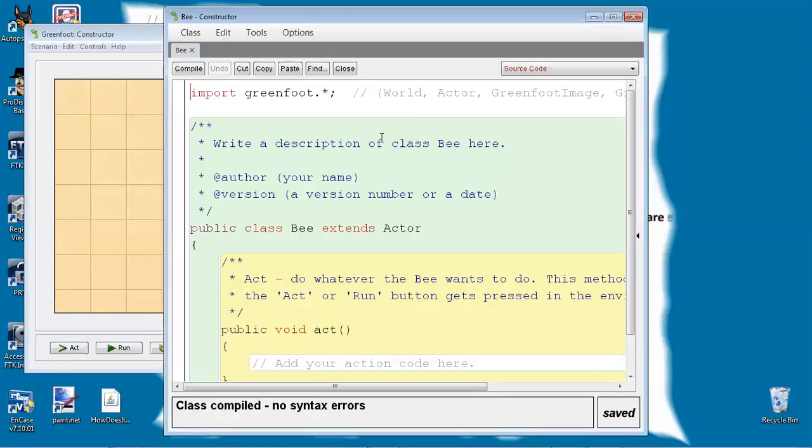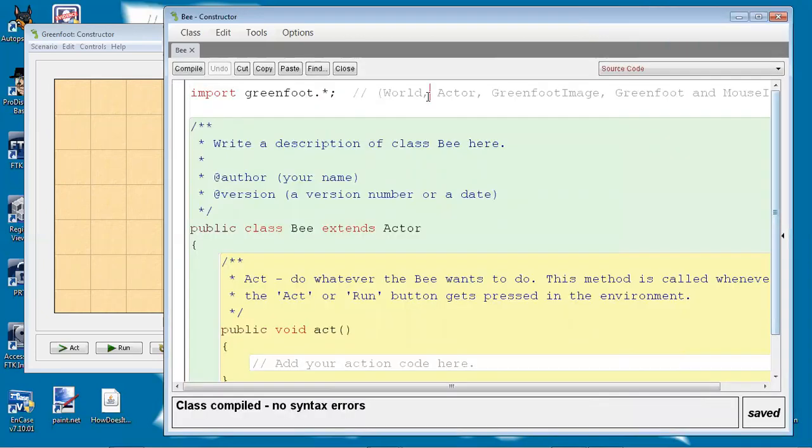If I double click on the B, you can see here's our import statement, right? It uses the wildcard, which I really don't like for you guys to use while you're learning. But what it's going to do is import all these classes: the World, the Actor, the GreenfootImage, Greenfoot, the MouseInfo, and all these other classes. So that's the Greenfoot package, and inside that package, all the classes are imported, okay?